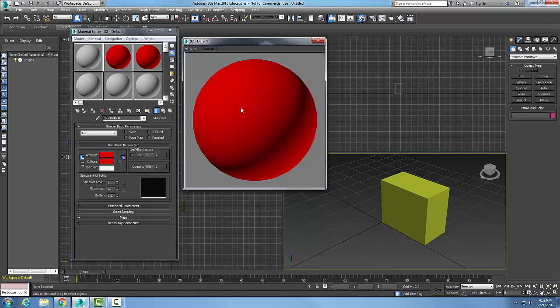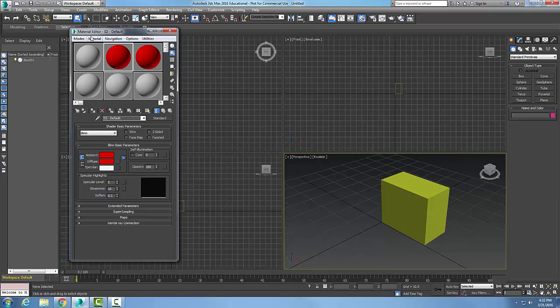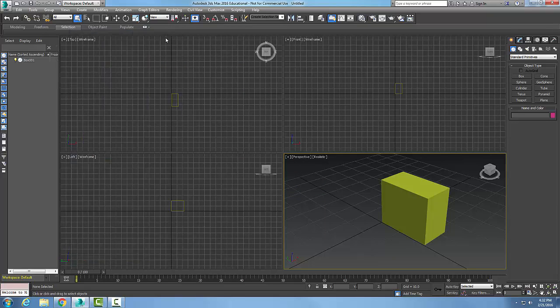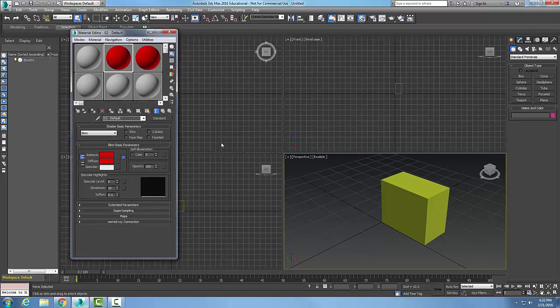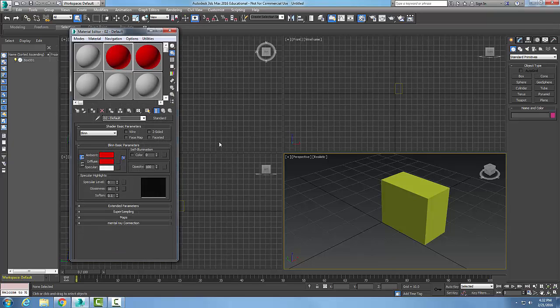So this is known as my material editor, and I can get that either up here, or I can go to rendering, come down to material editor, and I'm at the moment choosing the compact material editor. I could also use my slate material editor as well. So this is the material editor in 3ds Max.